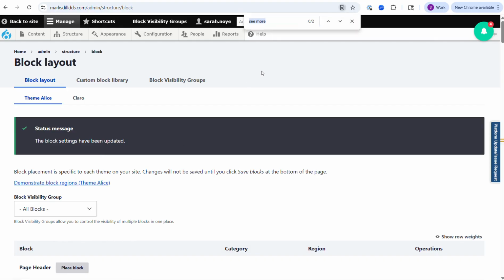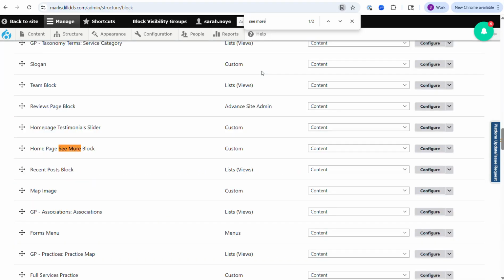Then you're going to go ahead and search again for See More, and we're going to make sure that it is sitting in the proper section of the homepage. So typically we place this container after the testimonial slider. If the client doesn't have a testimonial slider, we place it above the blog content towards the bottom of the homepage. So in order to reorder this, you would just hover here and click and drag to reorder. In this case, it is after the homepage testimonial slider, so we're just going to leave it there.